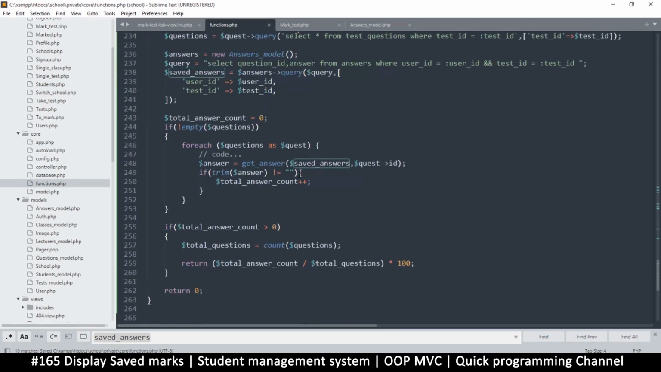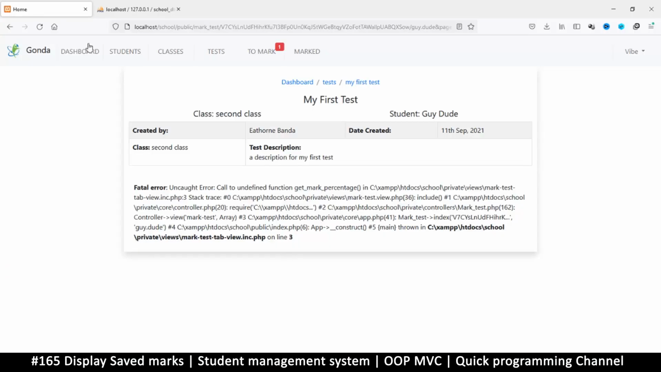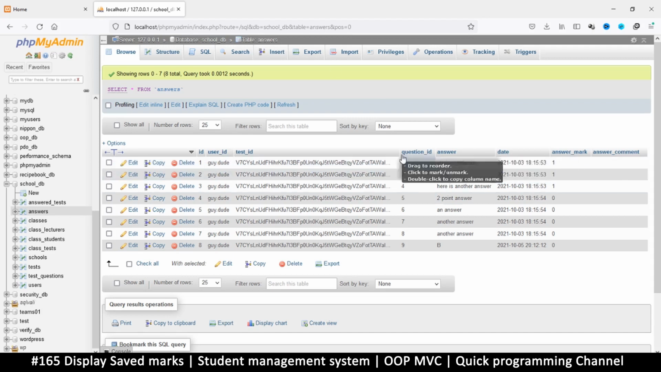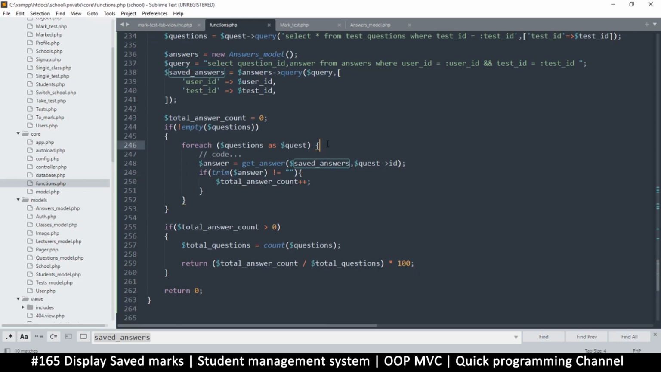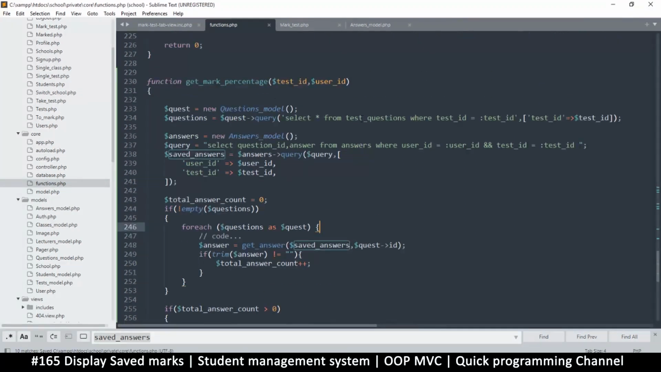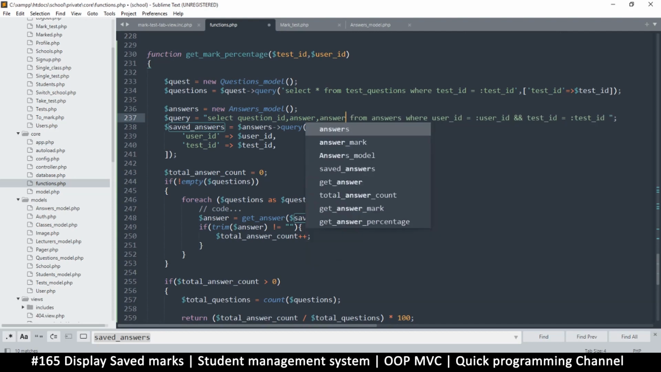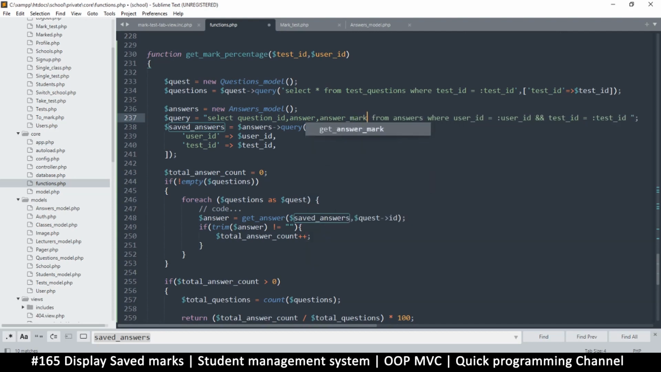Now the only thing we have to check for here, instead of getting what's happening, let's refresh here. Okay, so everything is cool. So let's look at what it is doing here. So get mark percentage, everything else should be the same. It gets from test questions, it gets from answer, question ID answer. It should also get from, in fact we don't need answer there, but I'll just leave it there. We need answer mark right there.